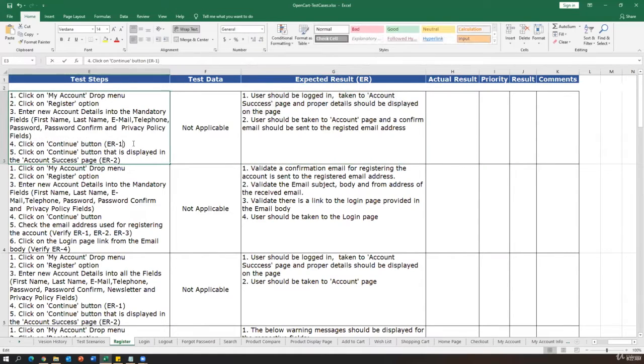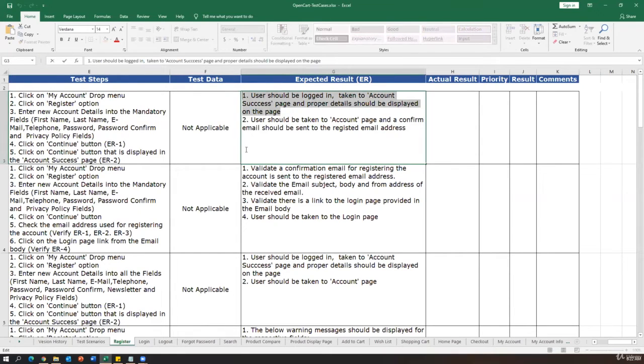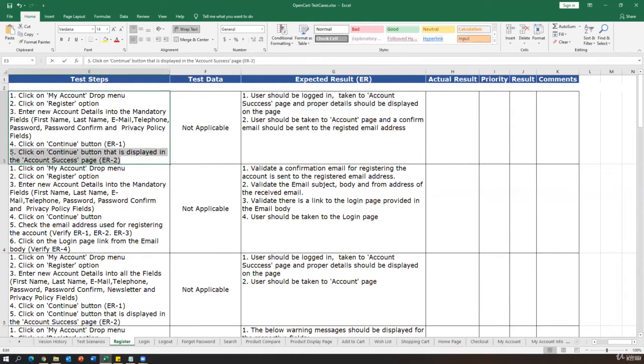As soon as I click on the continue button, the user should log in, be taken to the account success page, and proper details should be displayed on the particular page. So this is our expectation. And when you do the second action, click on the continue button that is displayed in the account success page. Here the account success page is already displayed in the first step, and after that the fifth step will be performed. This is the action: click on the continue button that is displayed in the account success page.